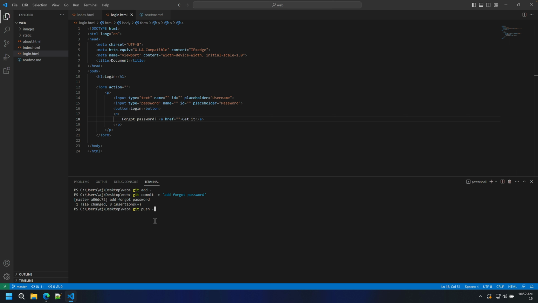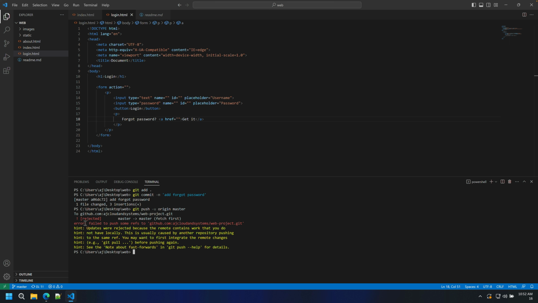Git push origin master, and look, it says rejected, error, failed to push some refs, which is references to GitHub, blah, blah, blah. And it's saying updates were rejected because the remote contains work that you do not have locally. That is very clear that we didn't have those latest changes.